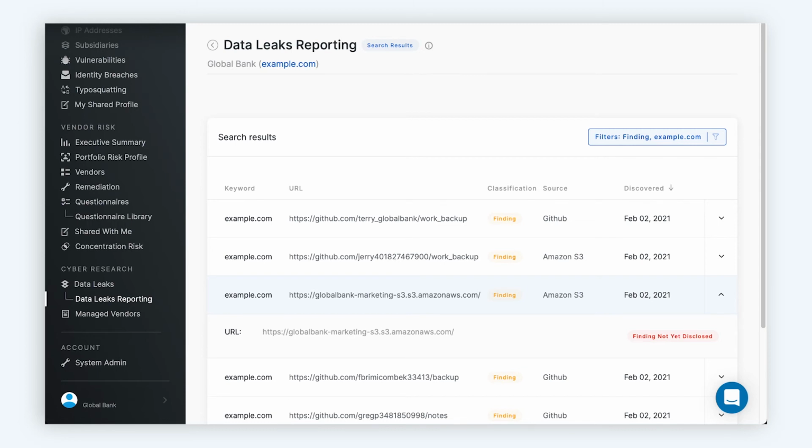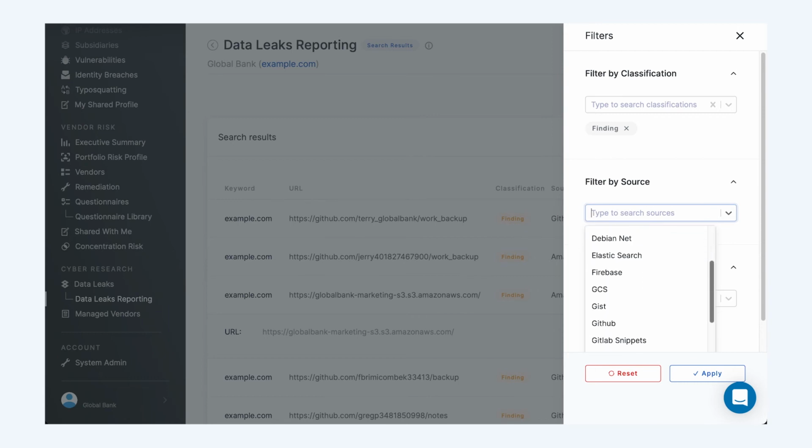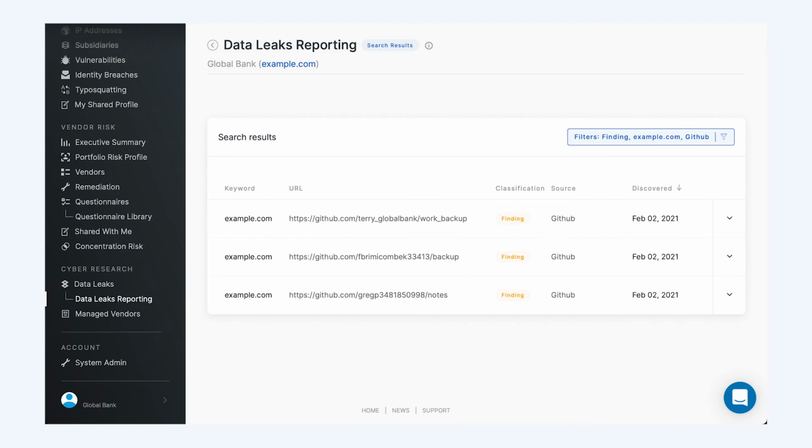You can also filter search results by clicking on Filters, which will bring up the Filters panel, which slides out from the right-hand side of your screen. From here, you can filter out classification, source, keyword, or any combination of the three.